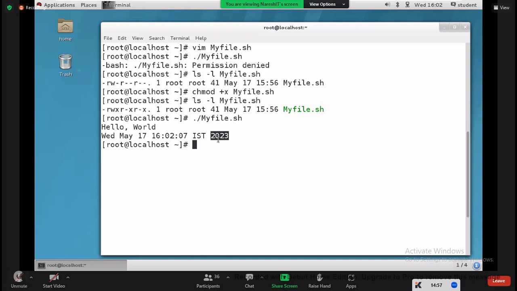So got it, guys? Like this, we need to write the script. It's a very simple script, so easily we can implement it, scripting is not a problem. You can write any bash command into the script and execute it. So we'll do a few scripting related programs now.